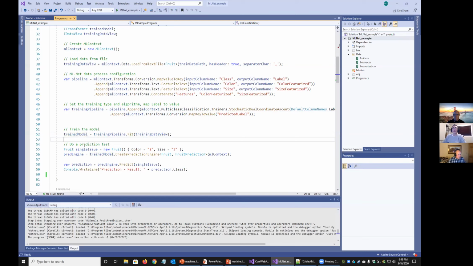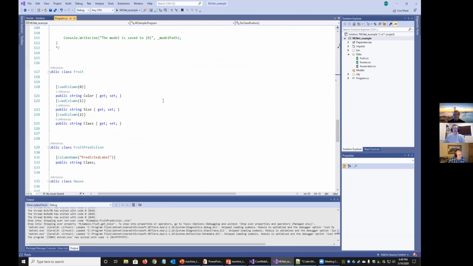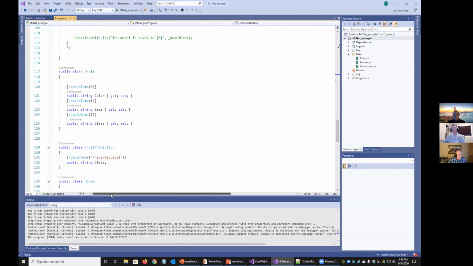And then once we've got the training done, we're using the same trained model to do a sample prediction. To do this, I've just created a different fruit object with just some random attributes, just to see how it fares. So let me jump down and I'll show you what those classes look like right here. So fruit, again, just like we saw in the data, is just the color, size, and then the label, the class of what it is, that's all. And then I made a prediction class that we're using to feed into that prediction engine to spit back what label or what class we think we've just predicted.